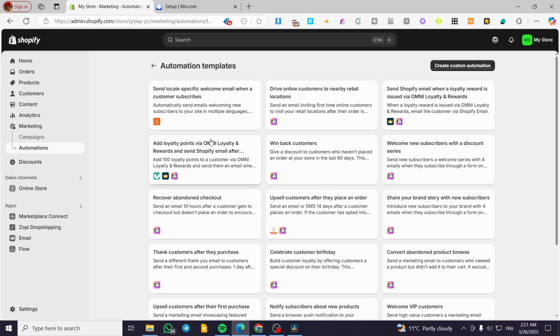Now, aside from that, as you can see, we have unlocked all of the automations related to email. Each one of the automations is going to have the specific app or integration that it works with. So for example, here we have Judge.me Reviews. You're going to add loyalty points via Omni Loyalty and Rewards, and send a Shopify email after you have the reviews for that specific product or any product that you mention, and then you're going to have it right there.